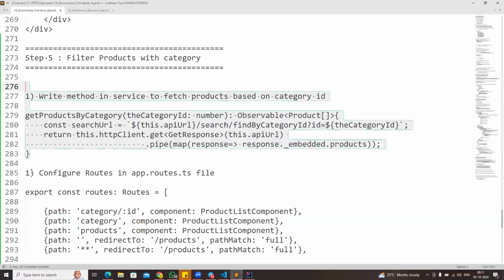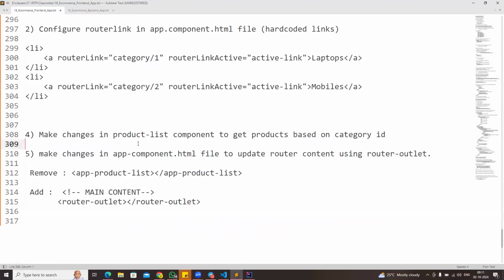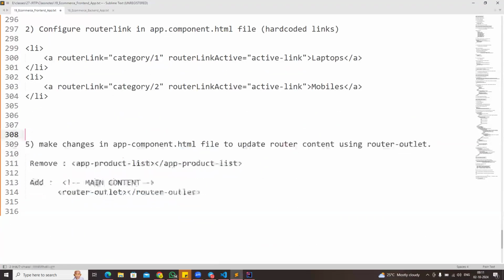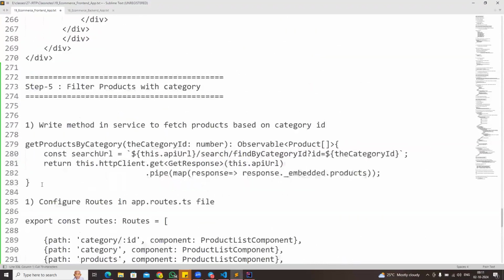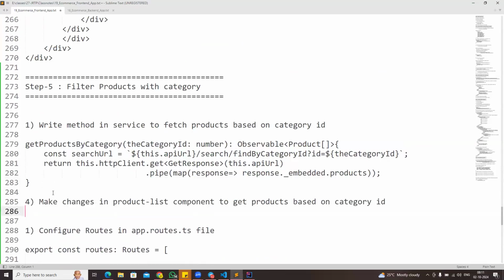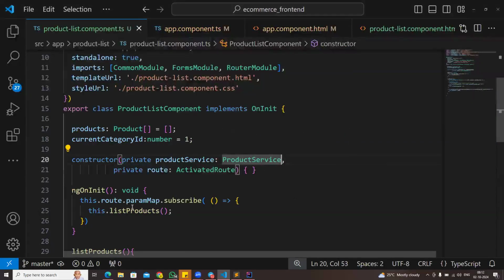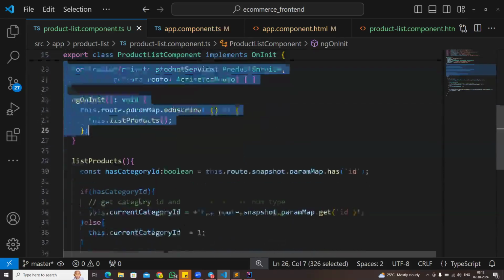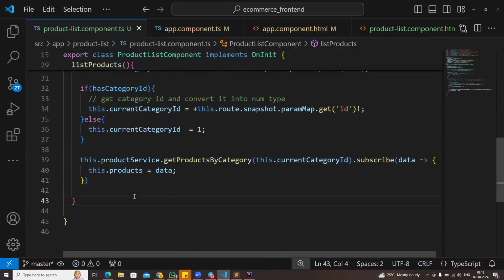So make the changes in the product list component to get the products based on the category ID. After the service layer method, then you can change the component to get the products based on the category ID. So what are the changes that we have done today in the product list component? The list products method I have created, guys.